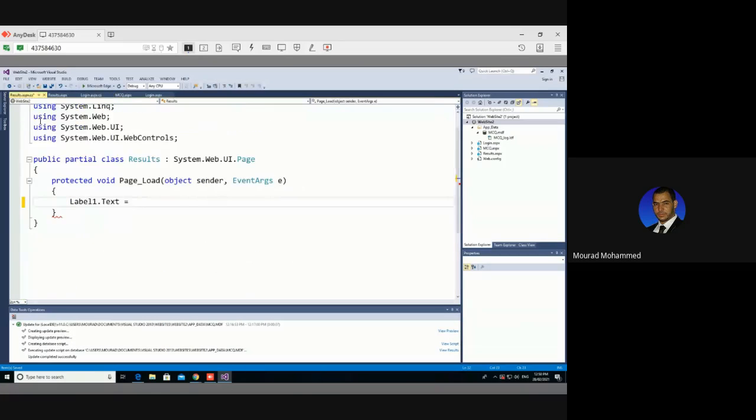I come back to my results. The label one will receive this session value. Paste. Semicolon. Done. I'm going to save also. It is giving an error. System.Web.SessionState page session, we need to display the value. It says cannot implicitly convert object to string. Yes, exactly, because we actually need .ToString. ToString is solving the problem. So save.